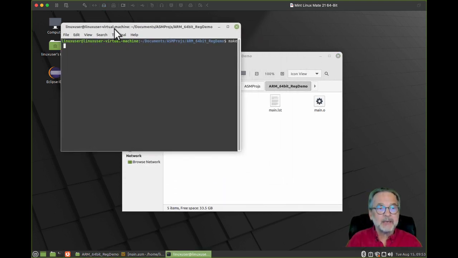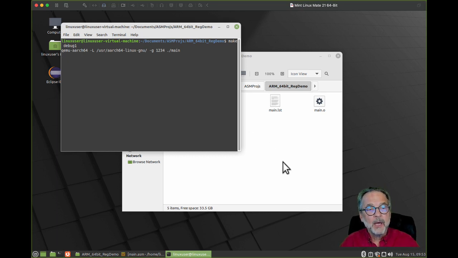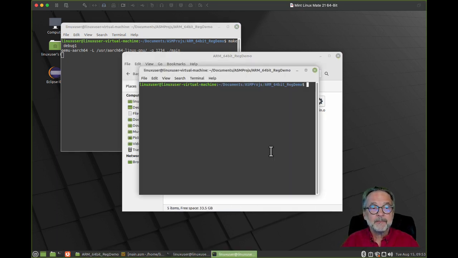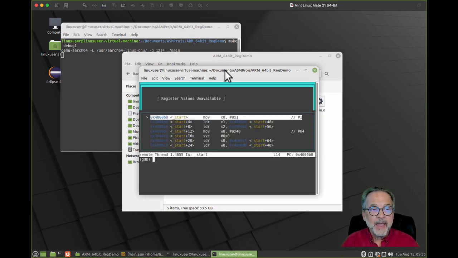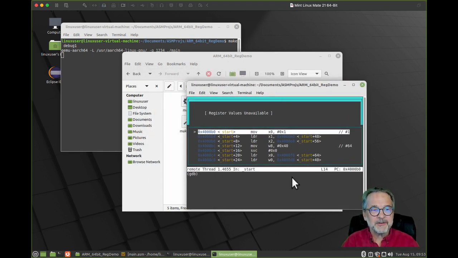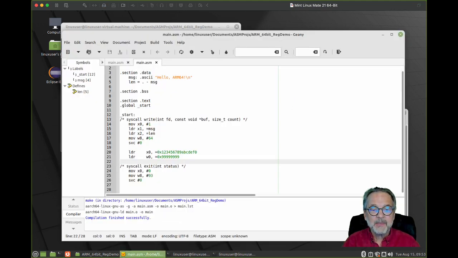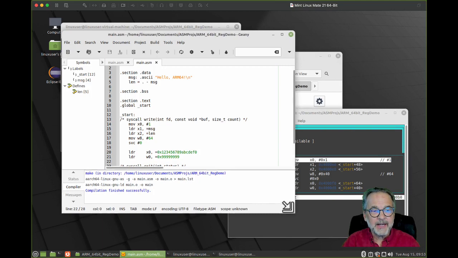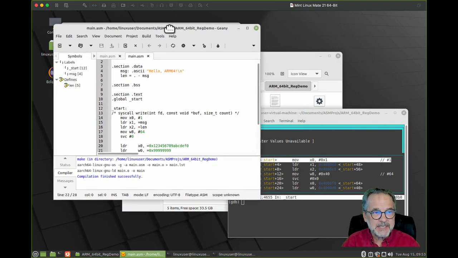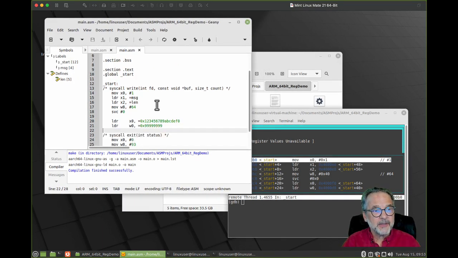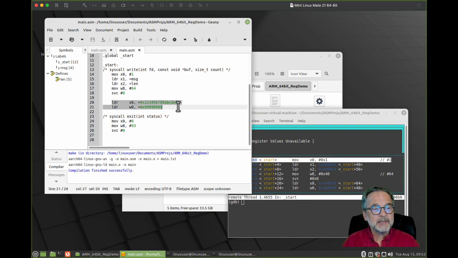I'm going to type make debug1. I'm going to open up another terminal and say make debug2. And there's my semi-graphical user interface debugger. Let's go ahead and bring our code up here. Yes, I know GDB is not anywhere near as nice as KDBG or DDD or Visual Studio for that matter. So we're going to take a look at these two lines of code.